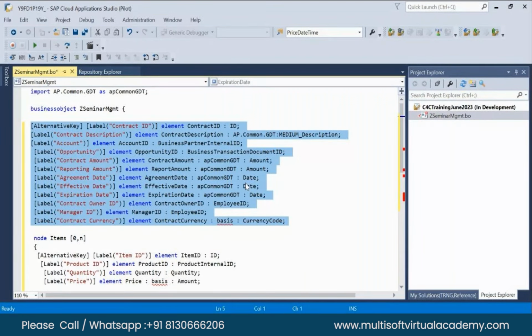750 is the maximum we can create. Whenever it reaches half of the limit, it will give you a warning that you have reached half of your length. That is something you have to take care of. So don't create useless fields.